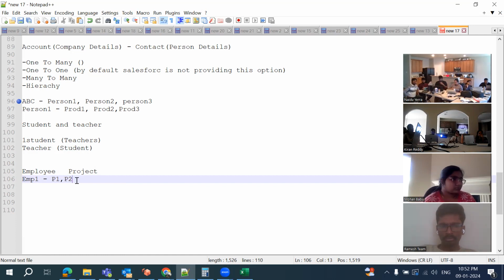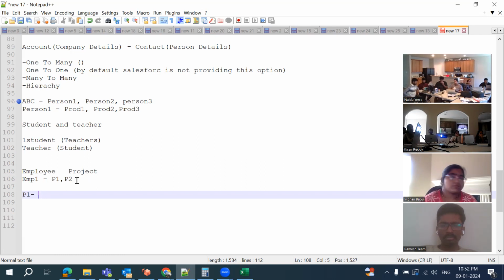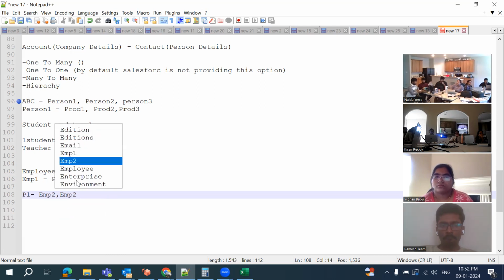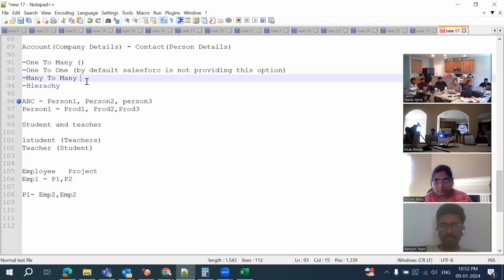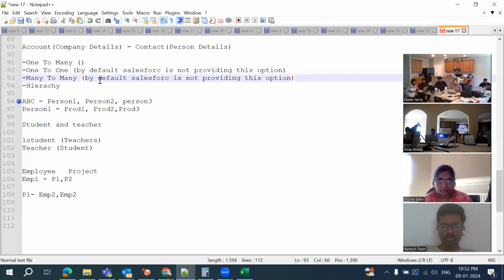In a similar way, one project may be completed by multiple employees. So these kinds of relationships we simply call a many-to-many relationship. By default, Salesforce won't provide this many-to-many relationship. We need to achieve it with the help of customization.